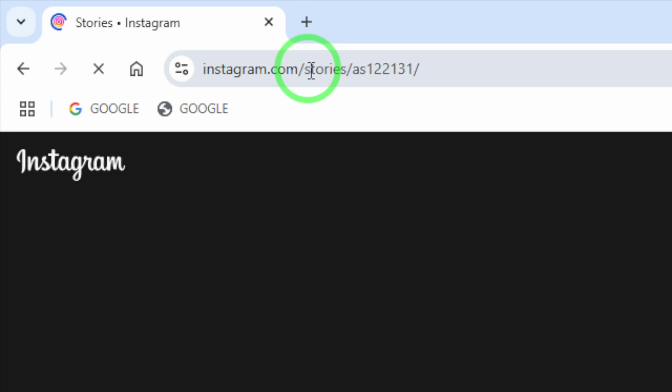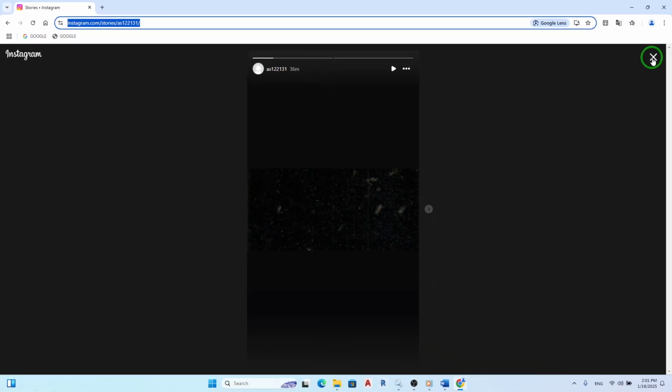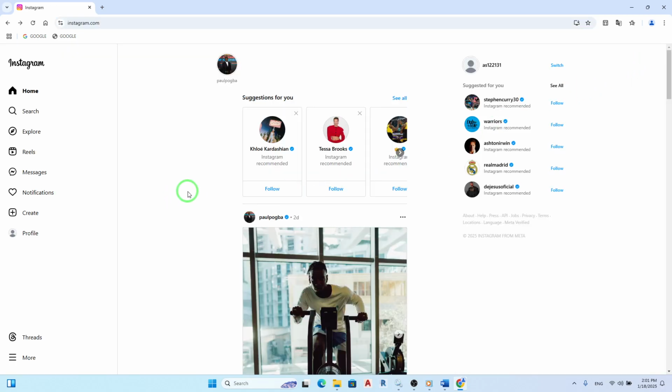Now, it's time to select the link from the address bar. Simply click on the address bar to highlight the entire URL. This is crucial as it ensures you have copied the correct link. After highlighting the link, right-click and choose Copy from the context menu that appears. Alternatively, you can use keyboard shortcuts. Just press Ctrl+C on Windows or Command+C on Mac to copy the link.